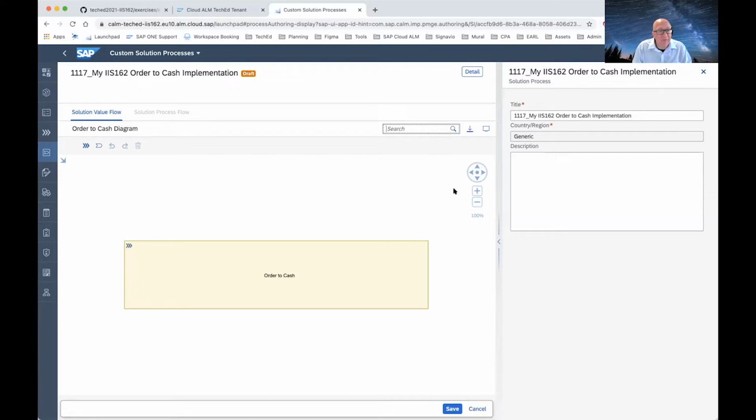Now we have two kinds of diagrams available here. We have on one hand the so-called solution value flow, and here slightly grayed out because we are in edit of the solution value flow right now. We have solution process flow diagrams. What is the difference between the two? Solution value flows are a little bit more abstract. This is like the summary version of what the process can do for you. So here we try to depict and to outline the business scope of the process that we are modeling.